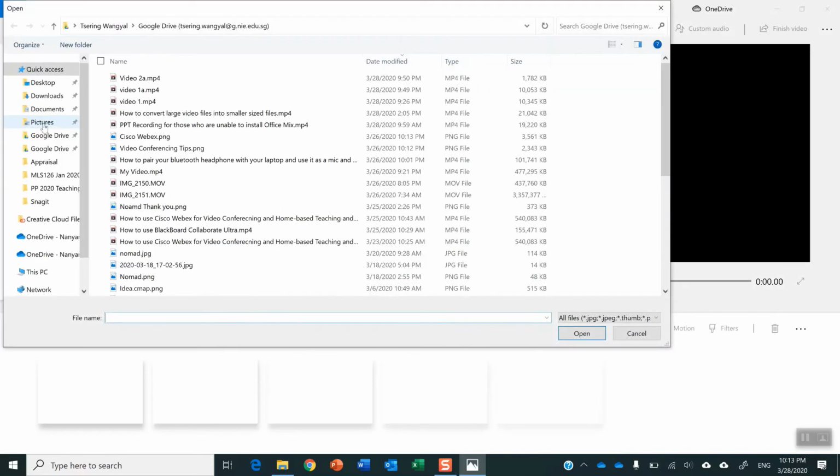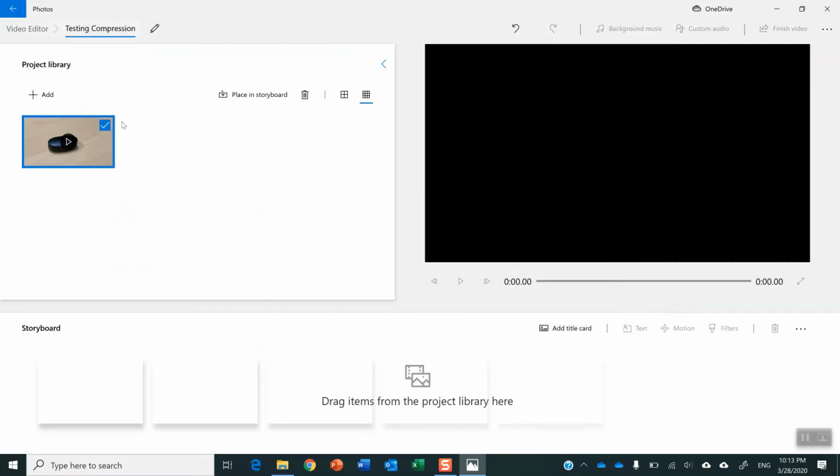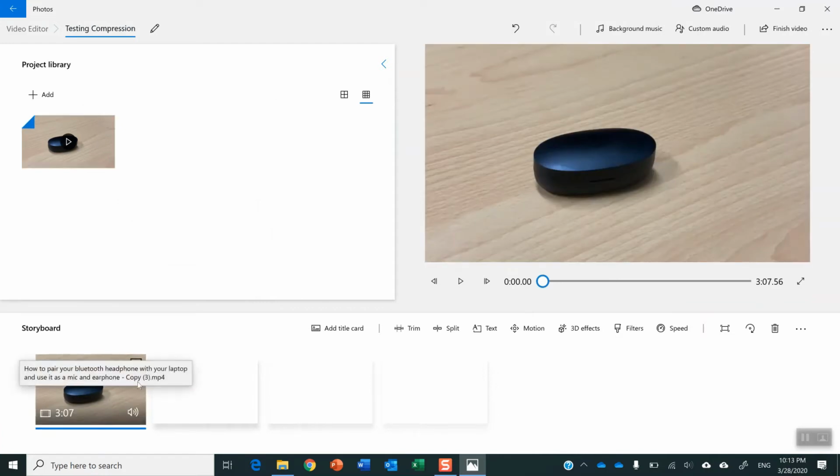Do remember where you have kept your video file, the one that you want to compress. So let me pick a big file here, 101 megabytes, around 99 megabytes there. So you pull it down to the storyboard.